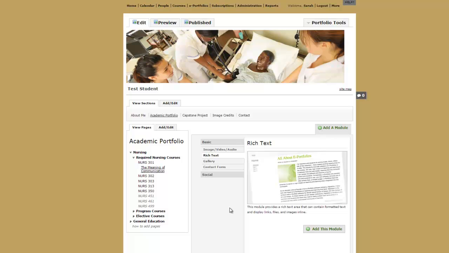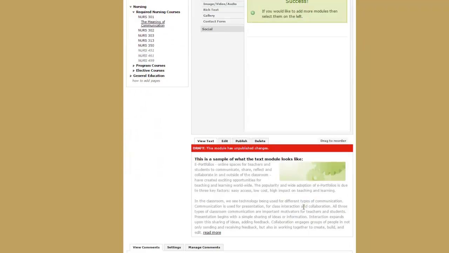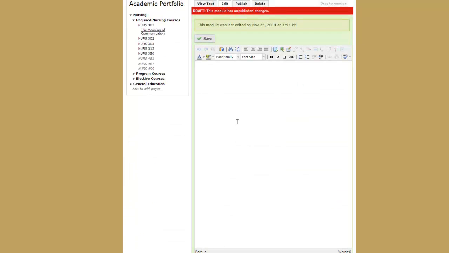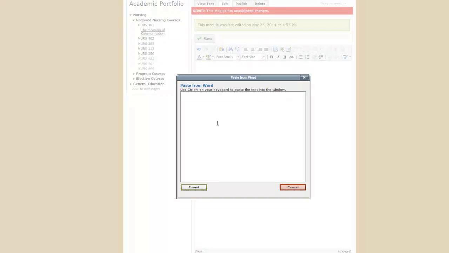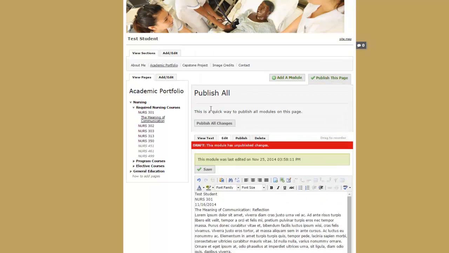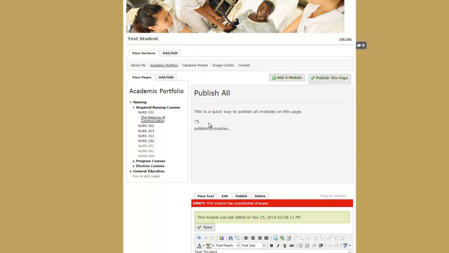Before you can add content, you will first need to add the Rich Text module. Once the module has loaded, you can either type your assignment directly into the page, or you can cut and paste from a Word document. Once you add your assignment to the subpage, save and publish your changes.